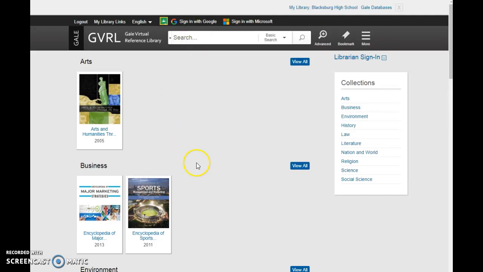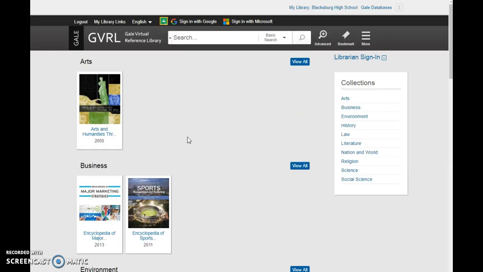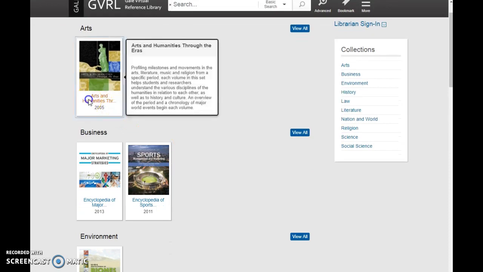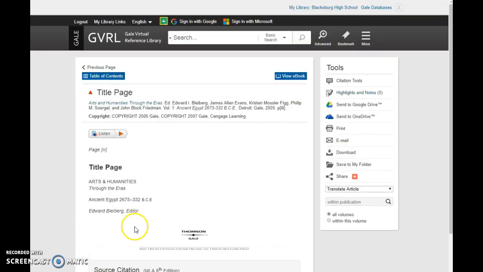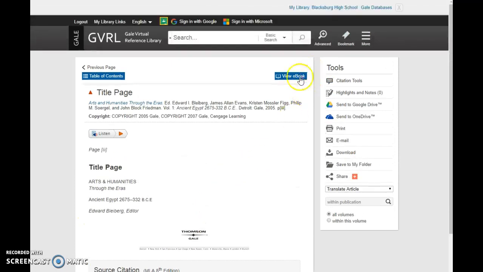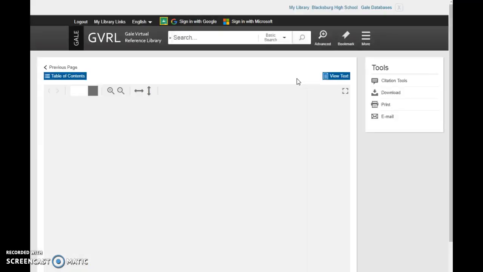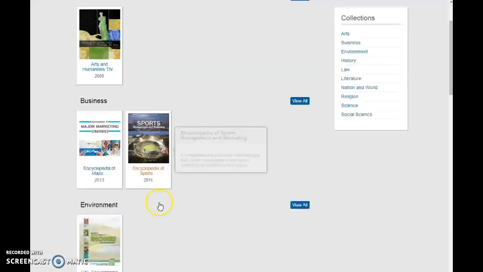There's two ways that you can find information on this. The first is you can actually go through the collection, and they have it broken down into different headings. Okay, so if I wanted to do Arts and the Humanities, this is the book there, and I can look at its title page, and it's basically you're reading the book online. And there's the citation for you. You can view it as an ebook if you wanted to do it that way and actually feel like you're turning pages. So that's one way to look for information.